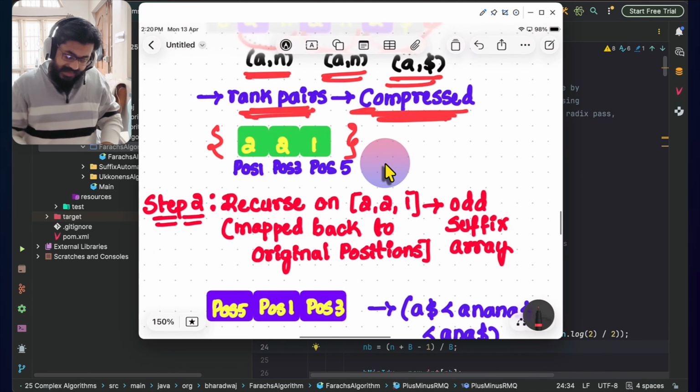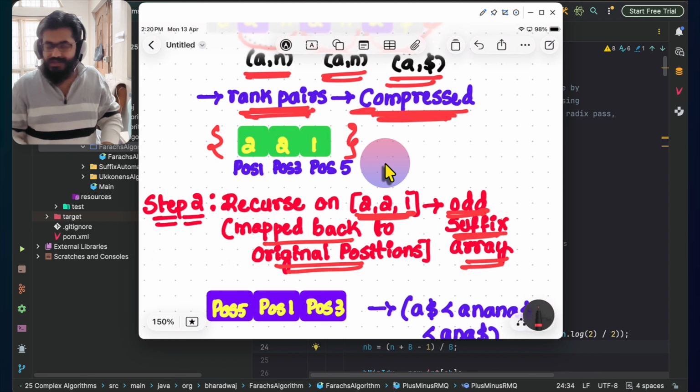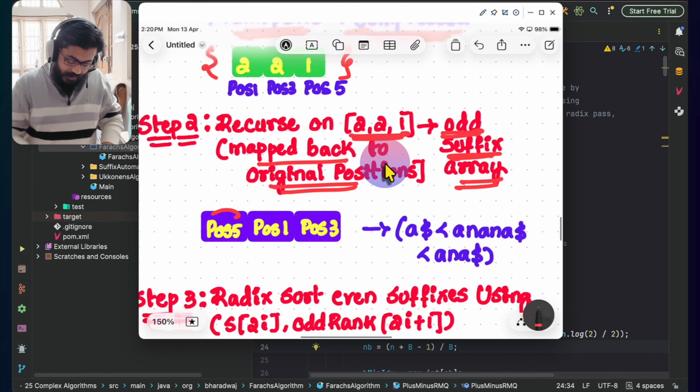Yep. Then the second step is we have to recurse on 2 2 1, nothing but on the odd suffix array, right? Then we have to map back to the original positions. That's what we saw in step 2. So we will be considering position 5, position 1 as well as position 3, right?